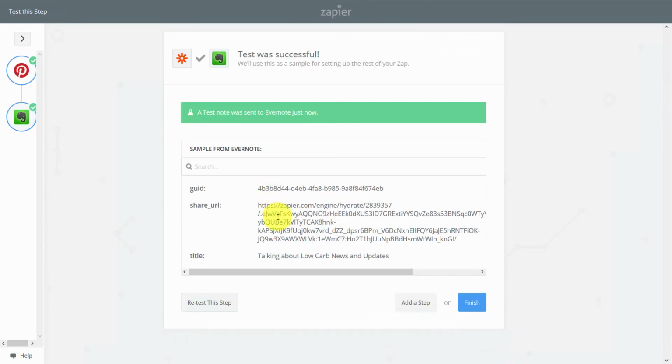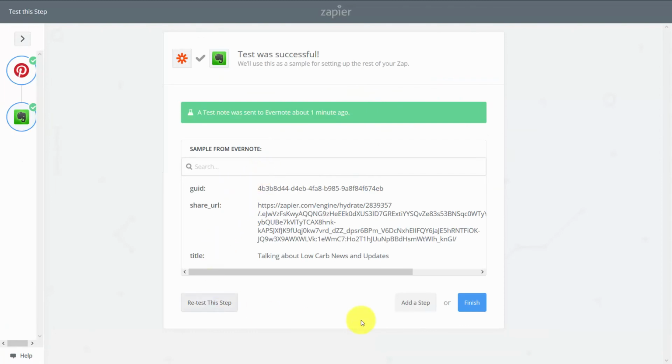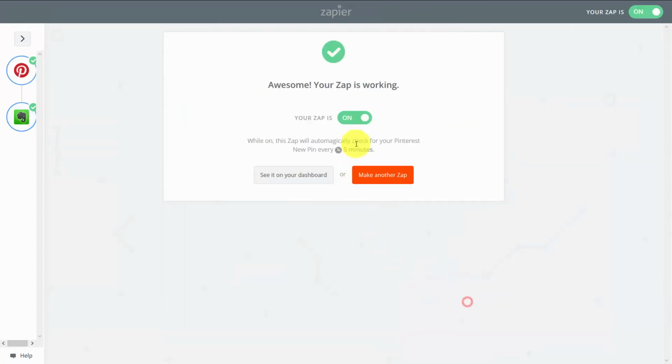We need to check our test note, and we'll see our pin from Pinterest as well as the text that we added in for context. Once we do that, we can then click finish. And we can decide to turn our Zap on.